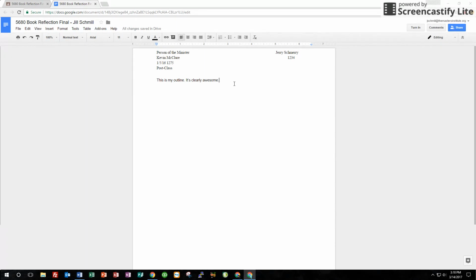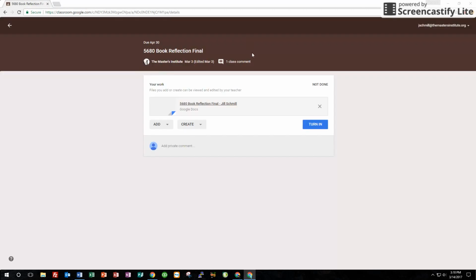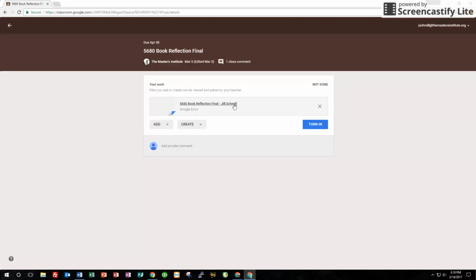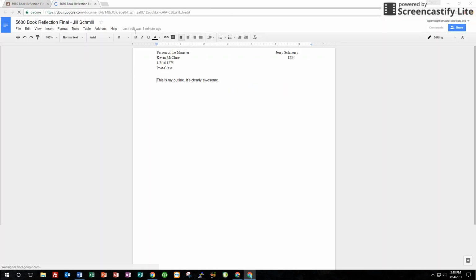Now let's just say you're done. This is your outline. You're ready to submit it. You don't need to press anything up here. It's been saved. We're literally just going to close this tab. It brings you right back to here. If you get out of here by clicking that arrow, you can always get back to that assignment by clicking open, and it'll save it for you. We click it again. There it is, just how we had saved it.